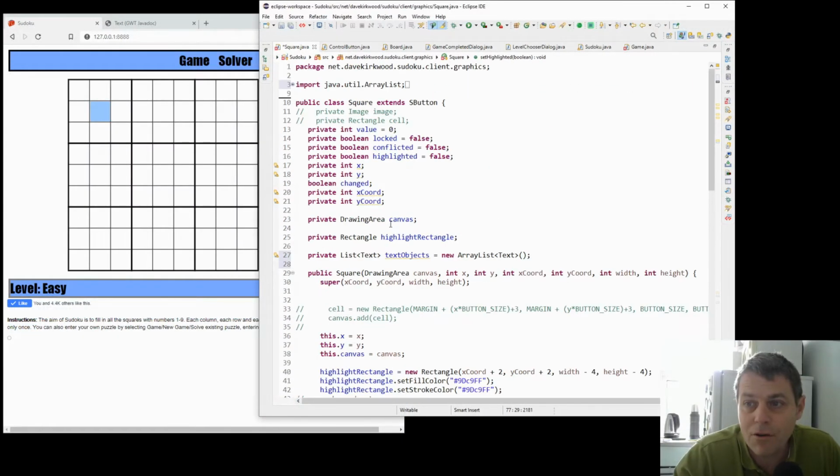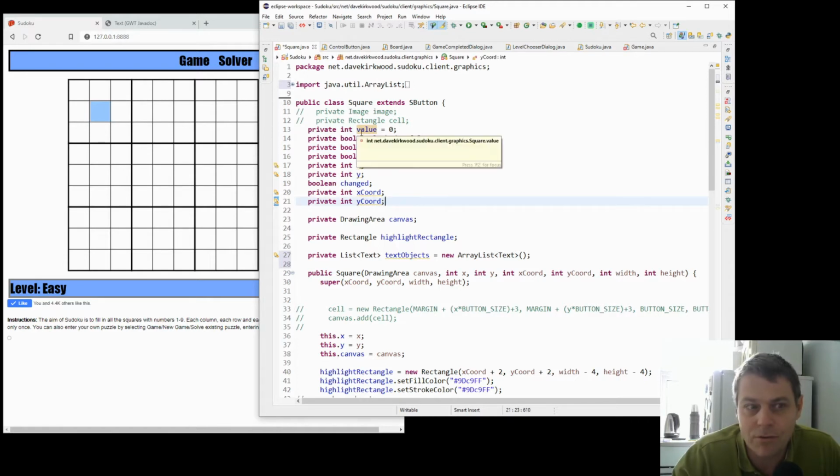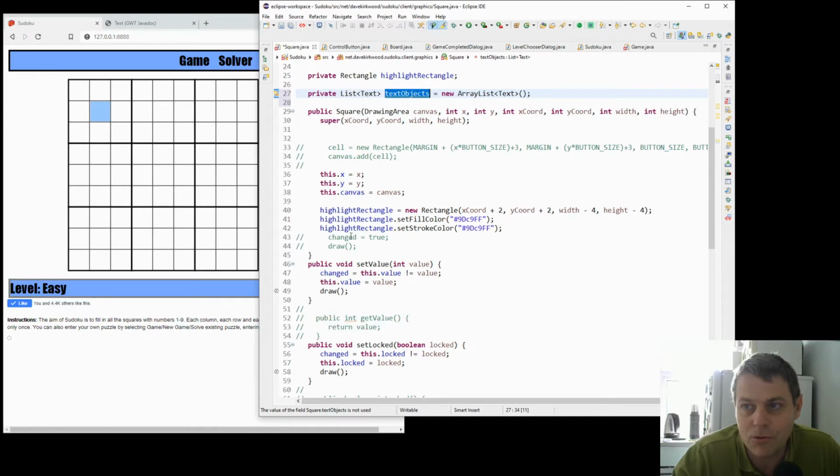So with the square object, I've got flags for locked, conflicted. I can't quite remember what conflicted does, but I'll keep it in here and see if I need it. Value, I'm also going to add a list of corner pencil marks and a list of candidate pencil marks. And I've got a list of text objects. Now every time something changes, I'm going to call draw. I'm going to remove all those text objects from the canvas, and I'm going to redraw text objects.